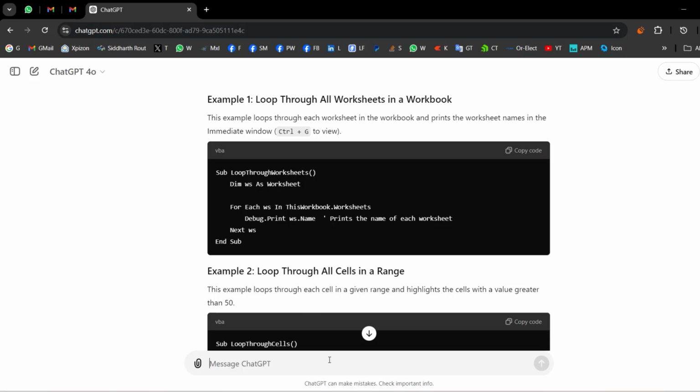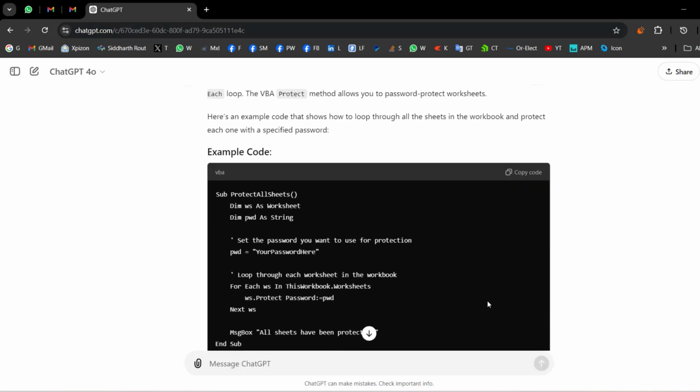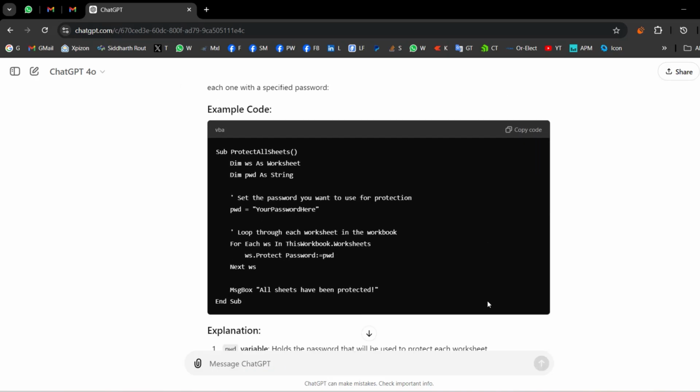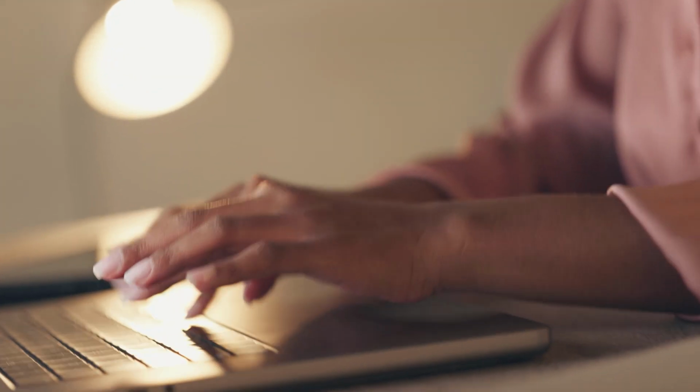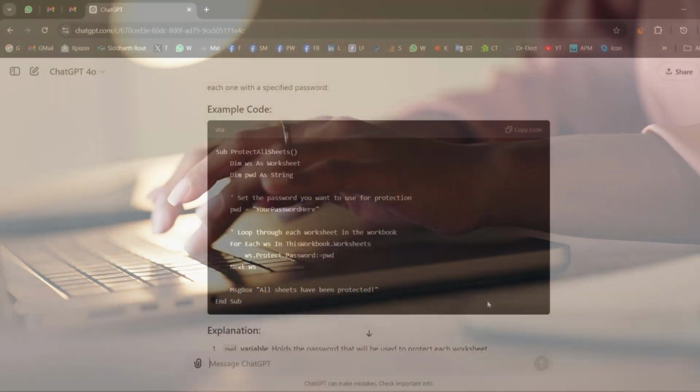Something like, and just like that, ChatGPT gives you a piece of code. Pretty neat, right? In just a few seconds, you've got the structure you need to protect all your worksheets. This is super handy when you're working on repetitive tasks or need some code to get started with. Now, you don't have to sit there typing every line. You've got a template to work from now.